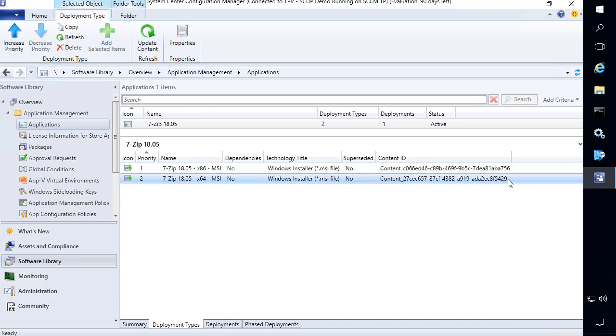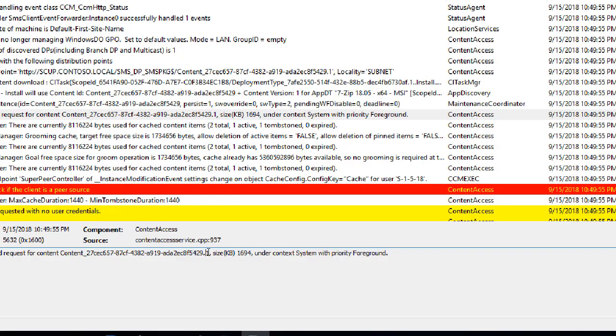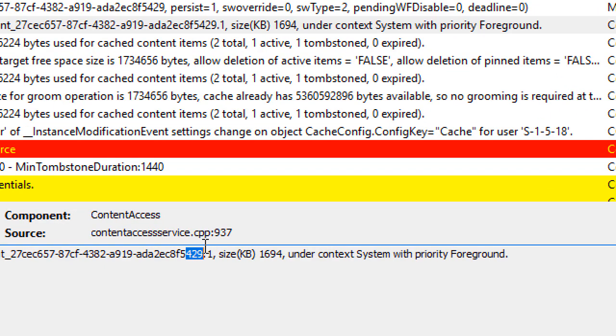Searching back, we can just verify in that log file that we're downloading the content that ends in 429. Jumping back over here, we can see that we're downloading 429 and the revision is just version 1. If you had any modifications to that content and chose to update the DP, you might see a .2 or .3 or whatever revision number that we're on.